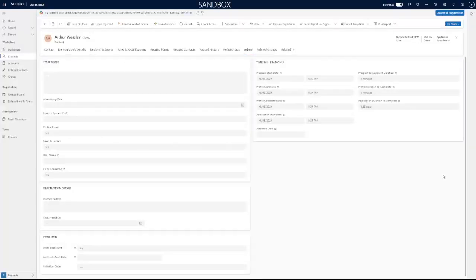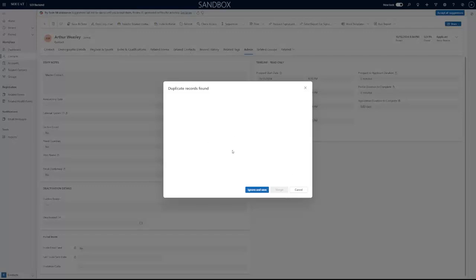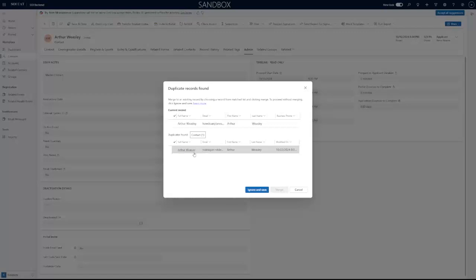When I'm in here, it's not exactly telling me that there's a duplicate. So if I put something in like the staff notes, this is our master contact. This is the contact that we want to keep. And then whenever I click save, it's going to tell me that there's a duplicate in the system. So anytime we try to leave a contact that might be a duplicate, this screen is going to show up for us. And it's going to say, hey, there's an Arthur Weasley here, and there's also an Arthur Weasley here. And it's going to ask us if we want to do the merge process, or we can ignore it and just come back to it later.